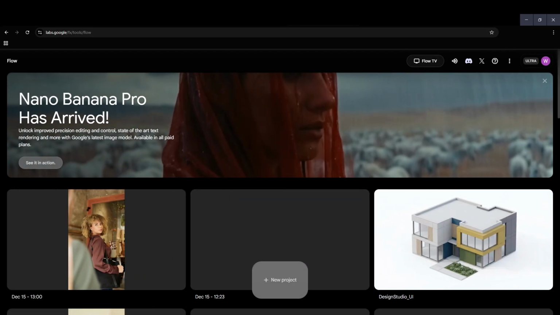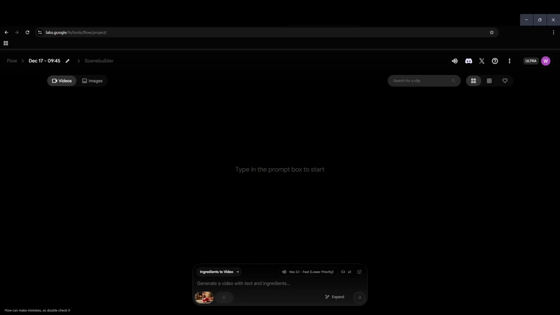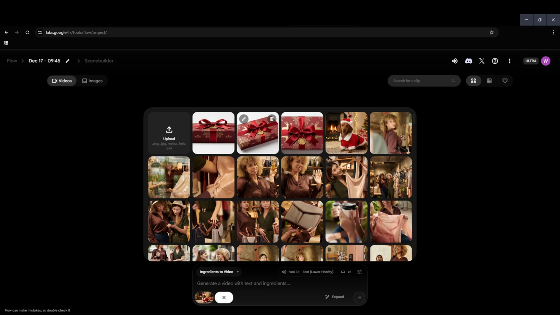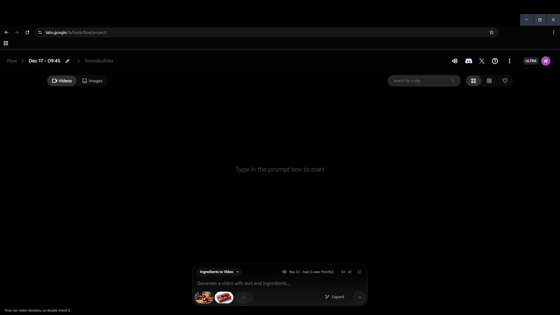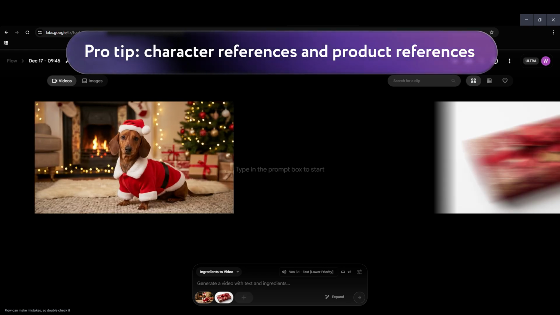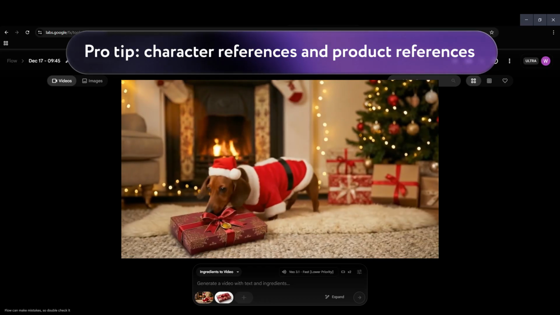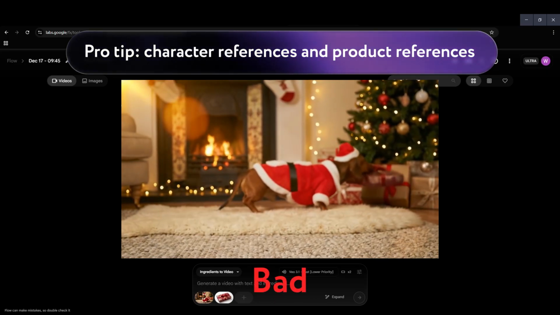Create a new video project. Here, we upload our reference images. First, the dachshund Santa, then the chocolate box. Pro tip: VO3 responds extremely well when you clearly separate character references and product references. If you mix them, the results become muddier. This way, we keep the design crisp.